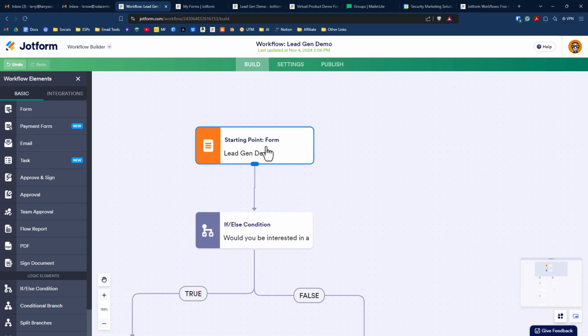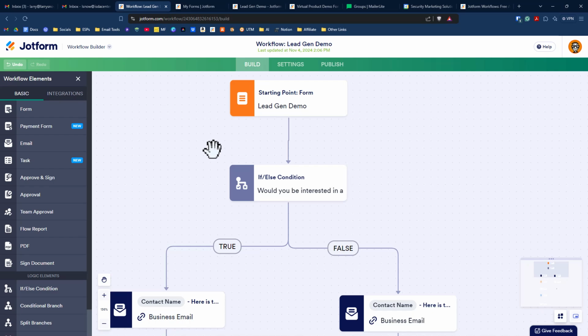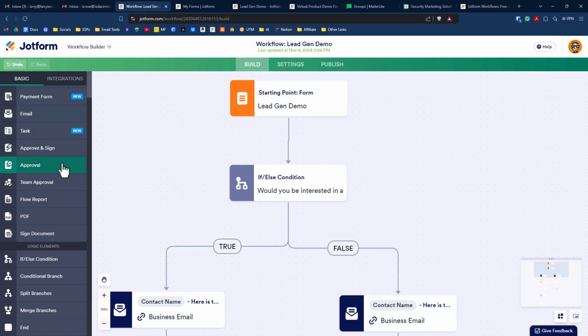So our starting point is our lead gen demo form, right? That is always going to be a starting point with workflows. It's going to be some type of form that you've got in Jotform. Next, we have an if-else condition. So where do we see if-else? We have our basic information here that we can drag and drop over to our workflow area. Here are our logic elements. So here is that if-else condition. We also have a conditional branch, split branches, merging branches, and of course, an end to your workflow.